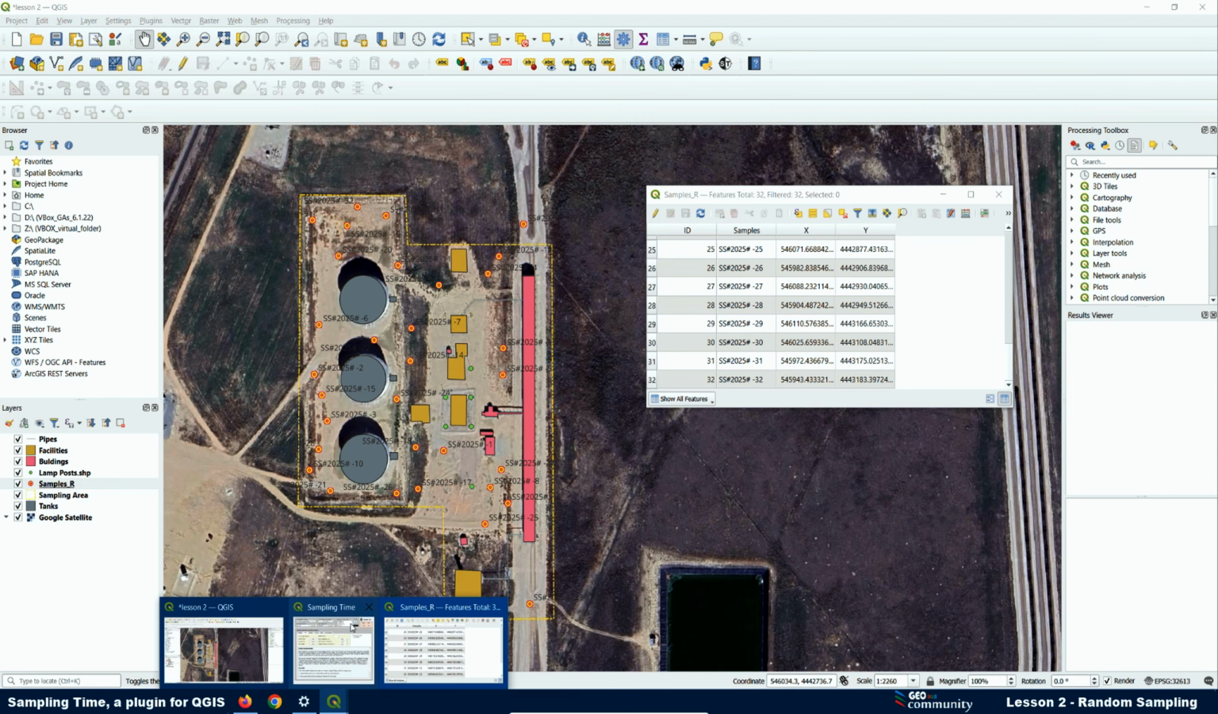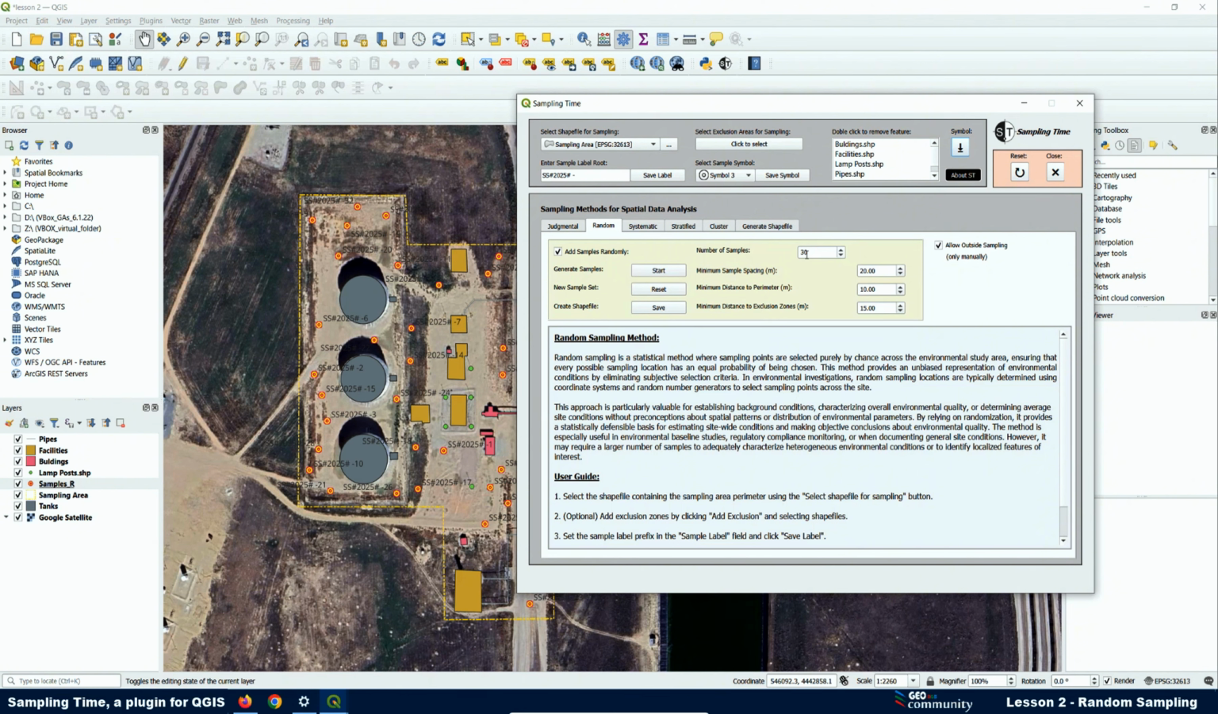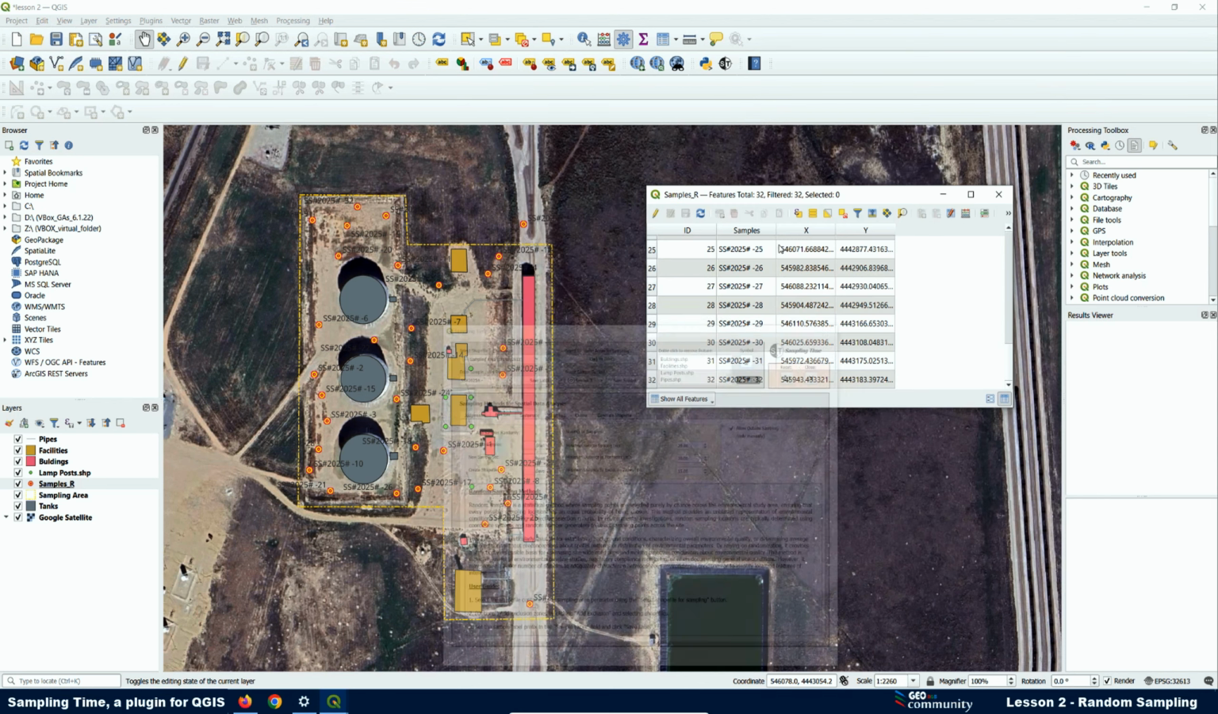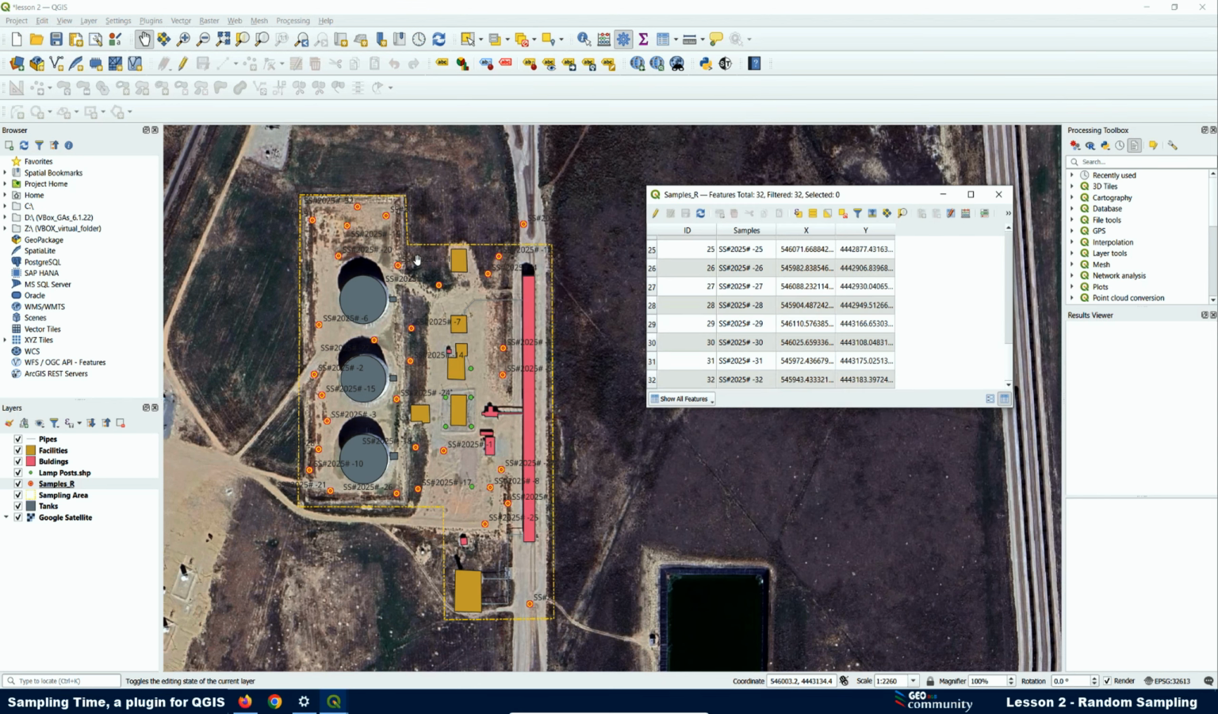Even here, we add 30 samples. At the beginning, it was the samples that were created inside of the sampling area. But then we decided to modify. We remove some samples here. We add one sample outside. And now the total number of samples that we have is 32. Then as we have the column samples with the labels, we can add those labels on the map.